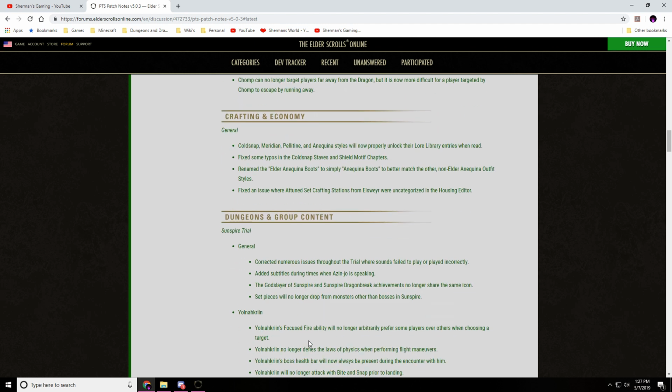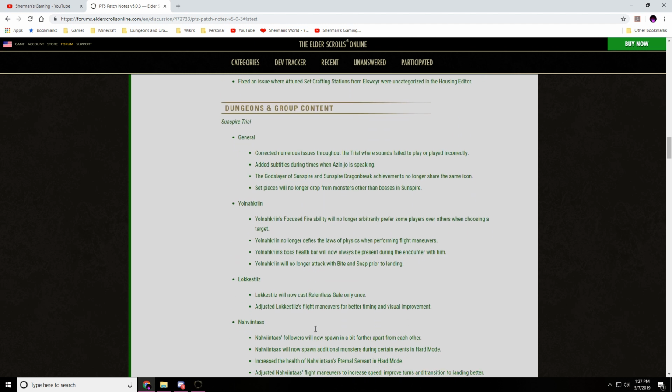Okay. Moving on. Sunspire Trial, new adjustments. So, general fixes corrected numerous issues throughout the trial where sounds failed to play correctly. Okay, I never noticed that. Added subtitles during times when Nahviintaas is speaking. The God Slayer of Sunspire and Sunspire Daybreak achievements no longer share the same icon. Set pieces will no longer drop from monsters other than bosses in Sunspire.